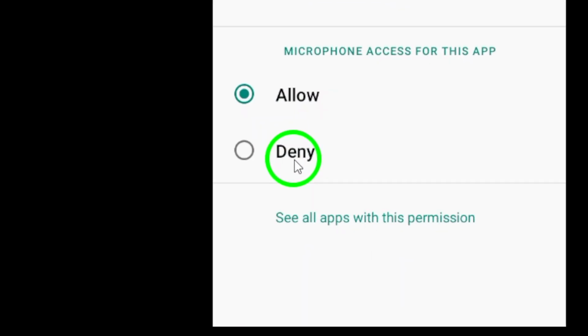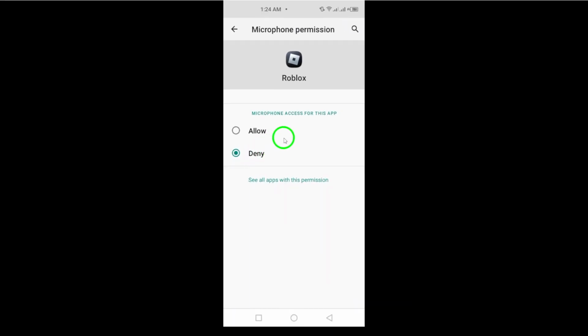Finally, tap on Don't Allow. By doing this, you ensure that Roblox will no longer have access to your microphone. That's it. You've successfully prevented Roblox from using your mic, enhancing your privacy while enjoying your gaming experience.